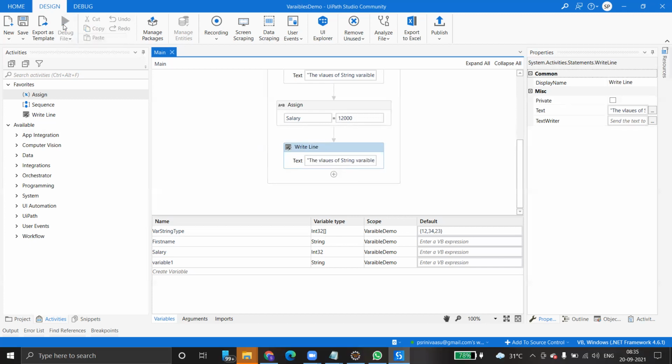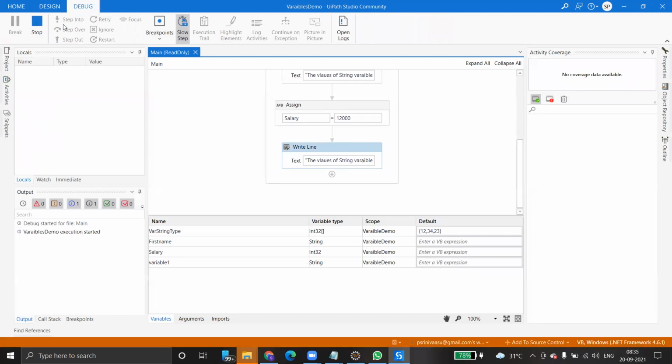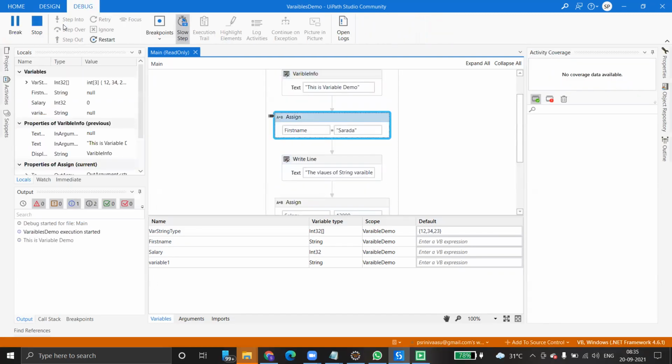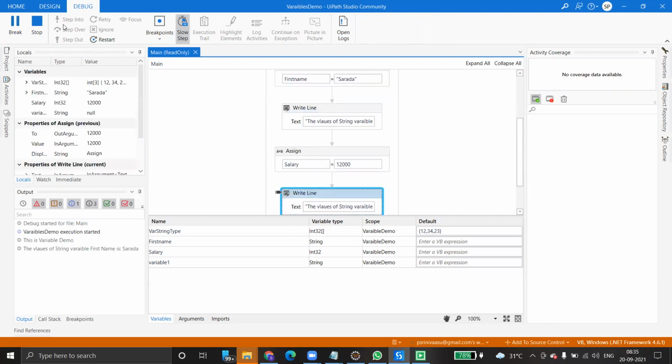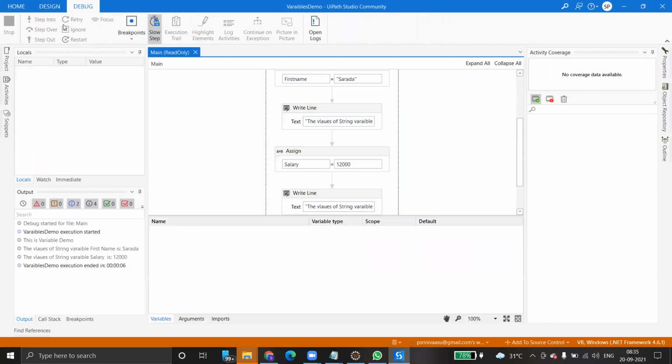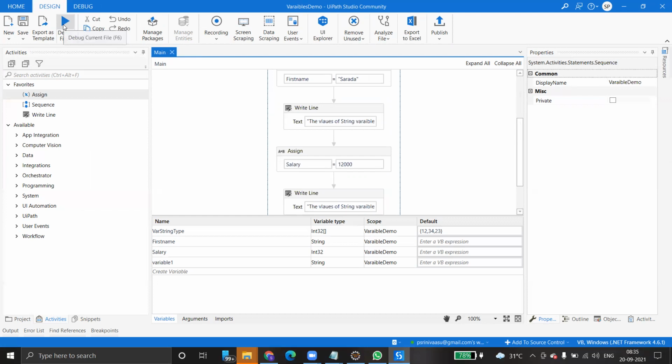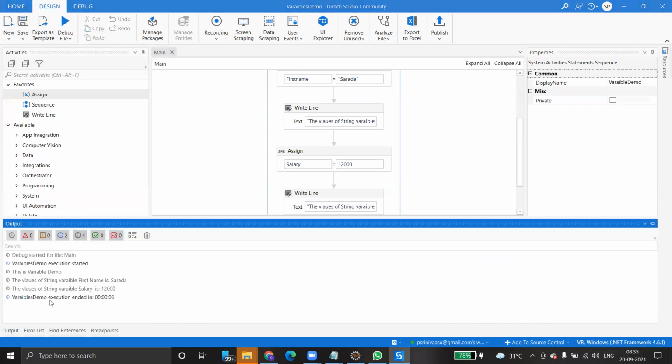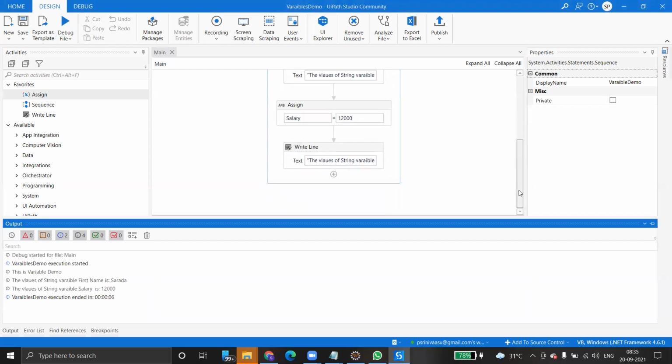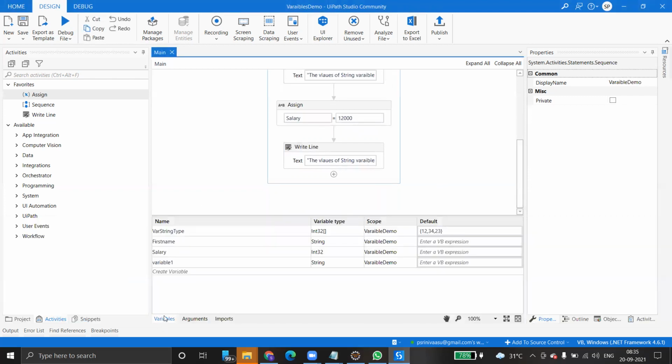Let's run this program. Okay, so just go and open output. Here you can see the salary variable value is 12,000. Similarly, you can check Boolean also. So I'm just going to quickly create one more variable.